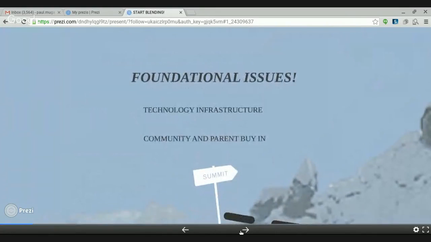First and foremost, there are going to be some foundational issues. Technology infrastructure. Do you have the wireless access that's needed? Do you have the support for the iPads, the Chromebooks, the MacBooks, whatever devices your school is using?